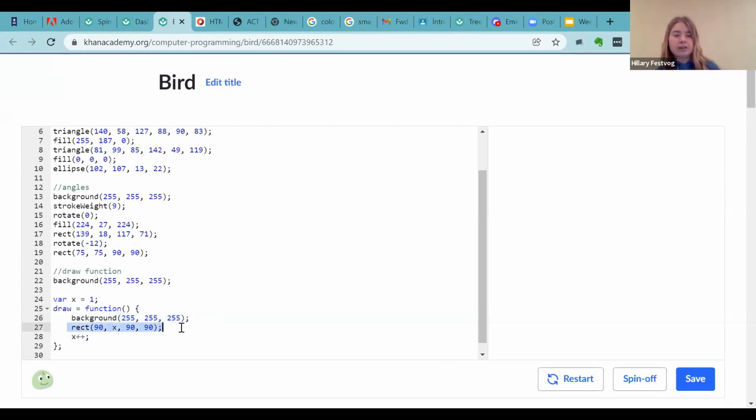The rectangle right here is the drawing. So before, you erase it. And this x plus plus at the end tells this variable that it wants to plus 1. If I did x plus 2, it would break the code.